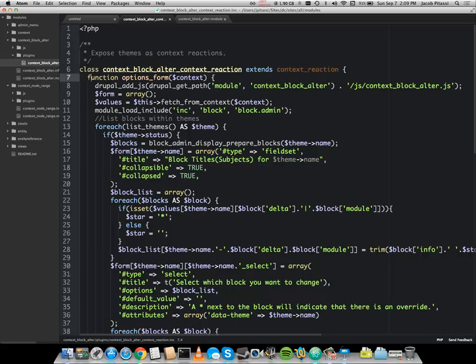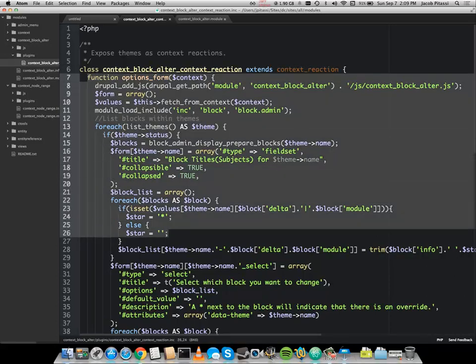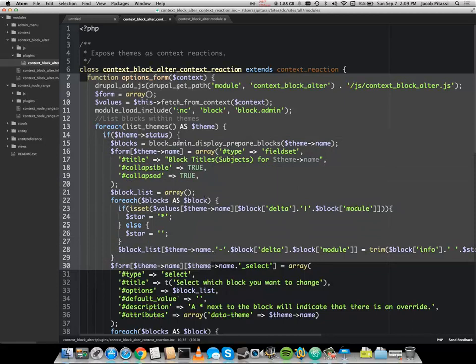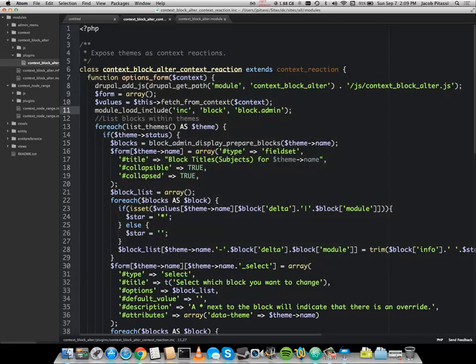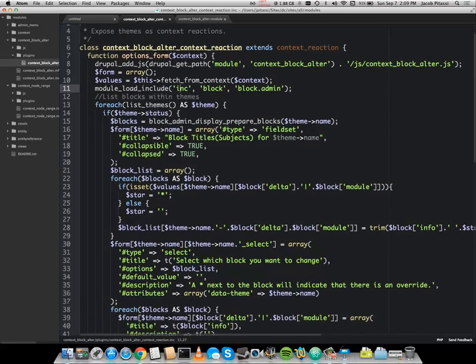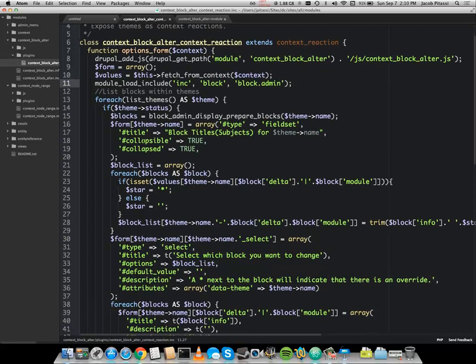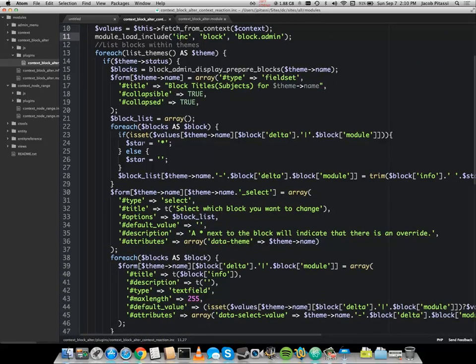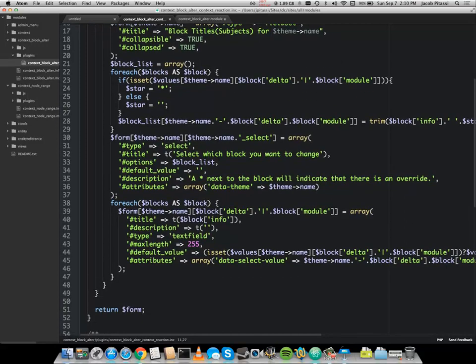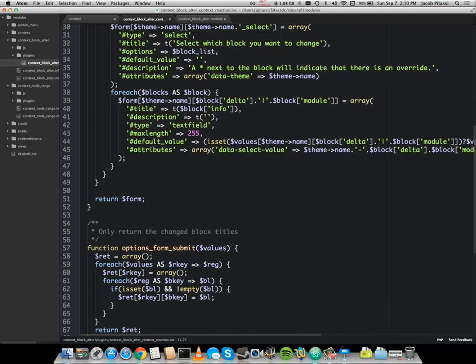So here, I made a form, and I got carried away with it. But in basics, there's some JavaScript to it, but all it does is call all the themes that have been enabled and then grab all the blocks for that theme and then attach a text field to each one of them. So that way I could basically put in whatever block title I want for whatever block on whatever theme. And as long as it meets its conditions, it's going to execute.